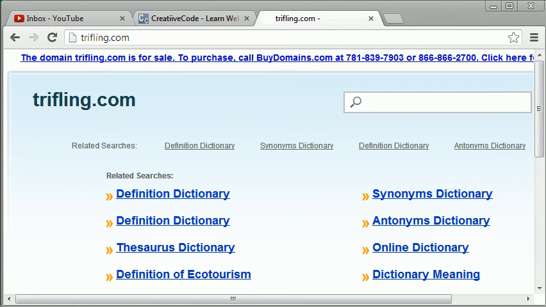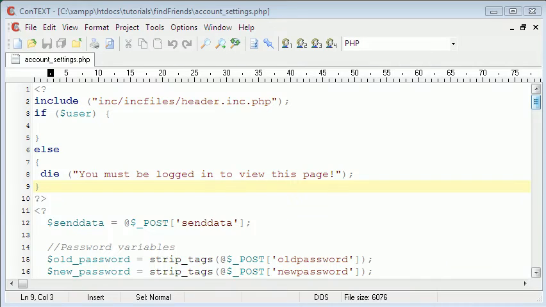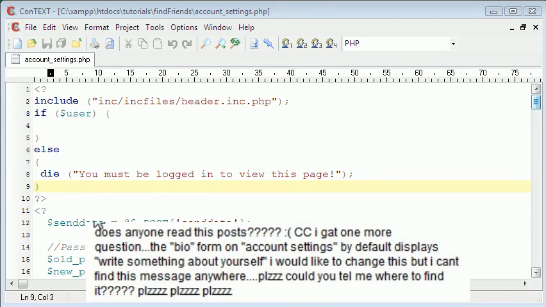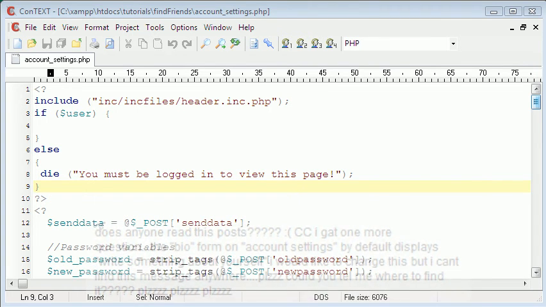So next question. The next question says, "Does anyone actually read these posts?" Yes, actually I do. It says, "I got one more question. The bio form in the account settings, by default, displays 'write something about yourself'. I would like to change this, but I can't find this message anywhere. Please, could you tell me where to find it, please, please, please?"